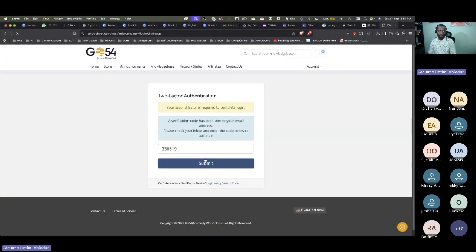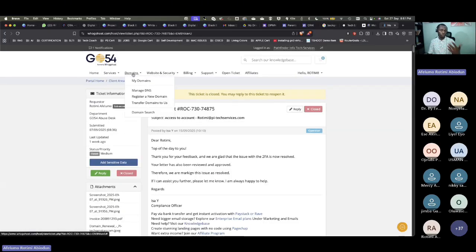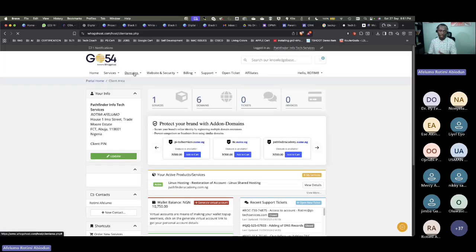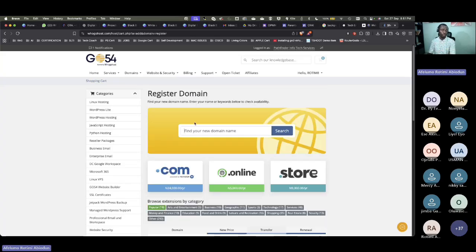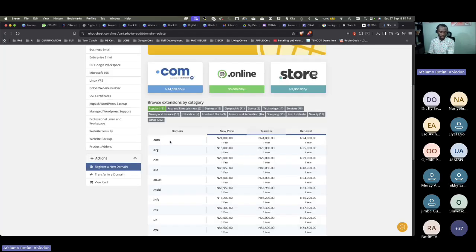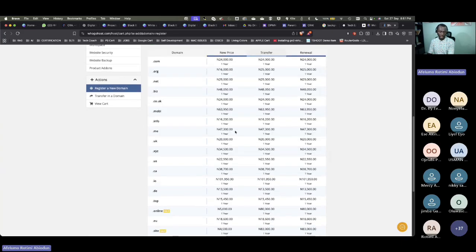So you can look for any domain registrar in Nigeria. And then once you go to their homepage, because I have an account with them, you just go to domain search. You go to domain search and then you search for any domain you want. You will see that anything with .com is quite expensive, 24, 25, but let's say you're looking for one that is .ng.